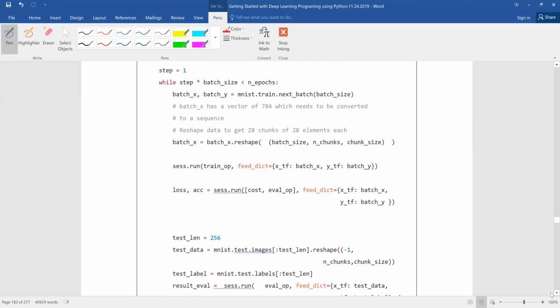Finally, we're ready to finish the code. The main loop doesn't change at all from our previous videos, except that we have to do the reshaping operation. You can see the main loop here. Same approach for the while loop until the number of epochs. We read our data from MNIST, and we get batch X and batch Y. We need to reshape it. As I said, batch X has a vector of 784, which needs to be converted to a sequence, so we reshape it into this.